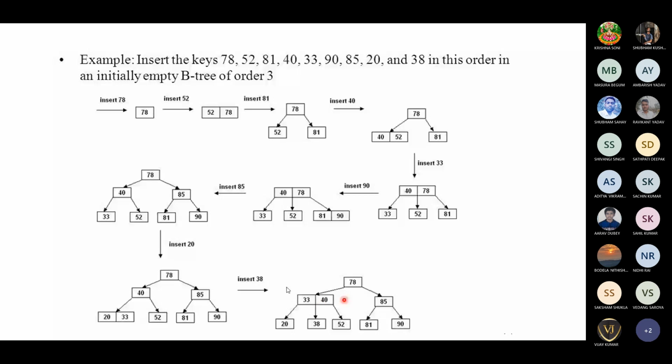I hope this is making sense, how we are constructing the B-tree of order 3. If it is order 4, then appropriately we will insert the elements. Is that clear?